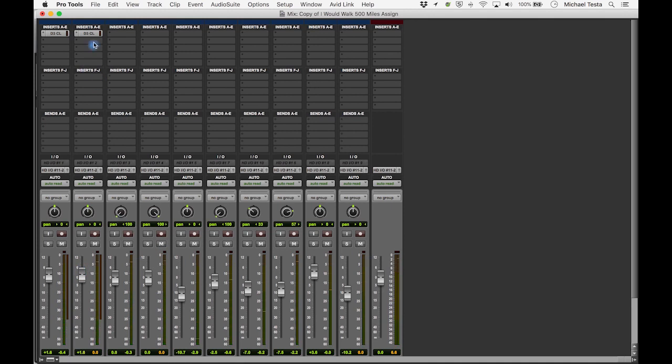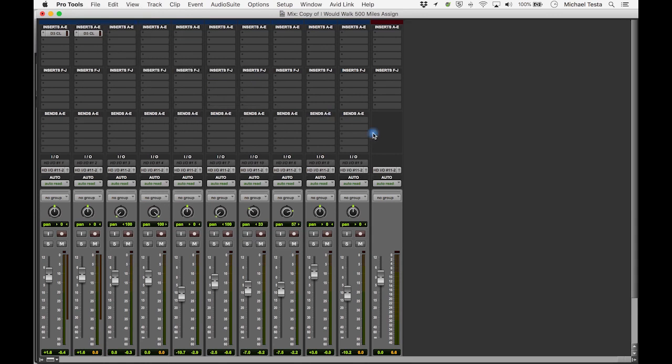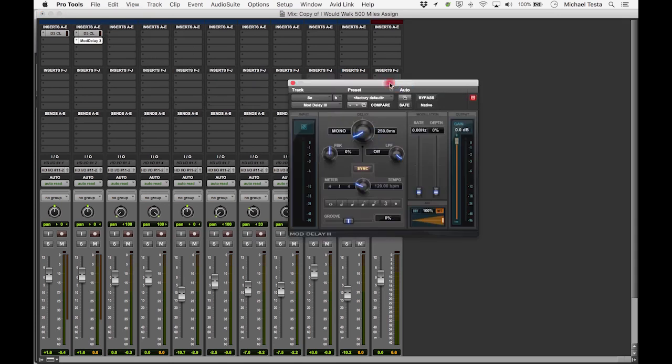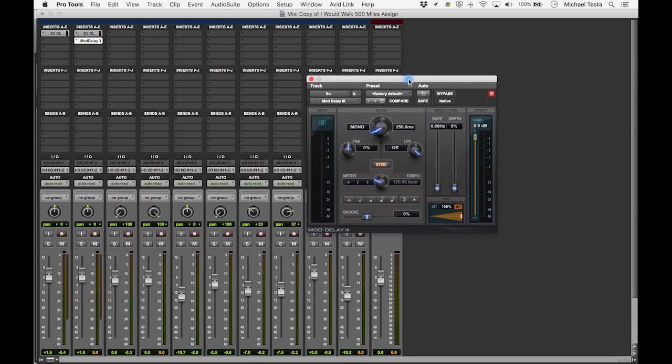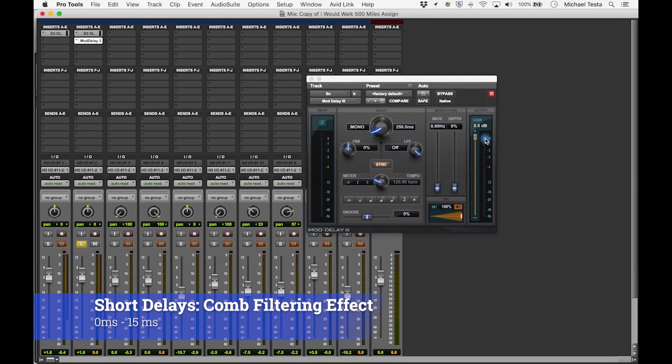Okay, so if we wanted to add a little bit of delay or a little bit of reverb now, if we go to plugins and we go to delay, we use this mod 3 delay. Okay, so in delays we have 3 different options basically. Okay, you have a short, a medium, and a long delay. So for a short delay, we're actually looking at 0 to 15 milliseconds, okay? That short delay is going to give you that classic comb filtering effect.